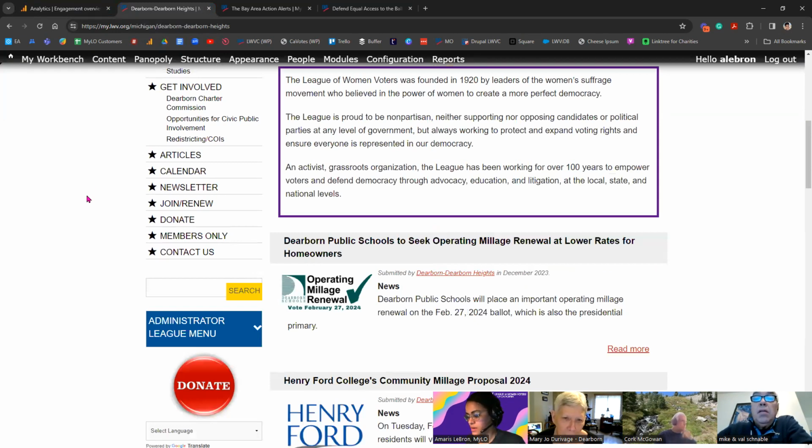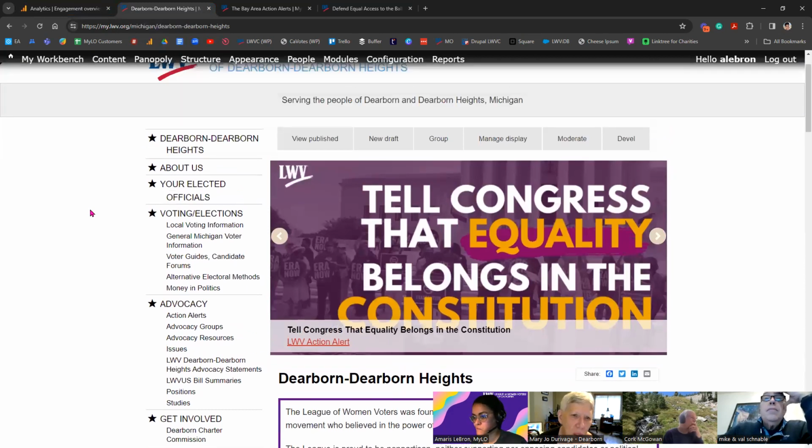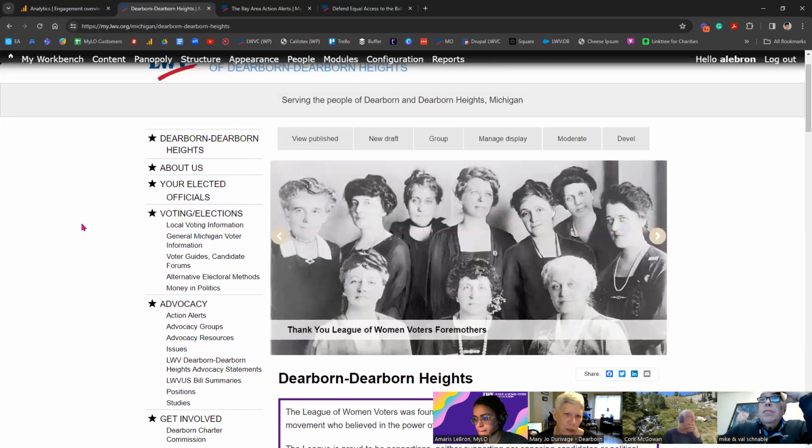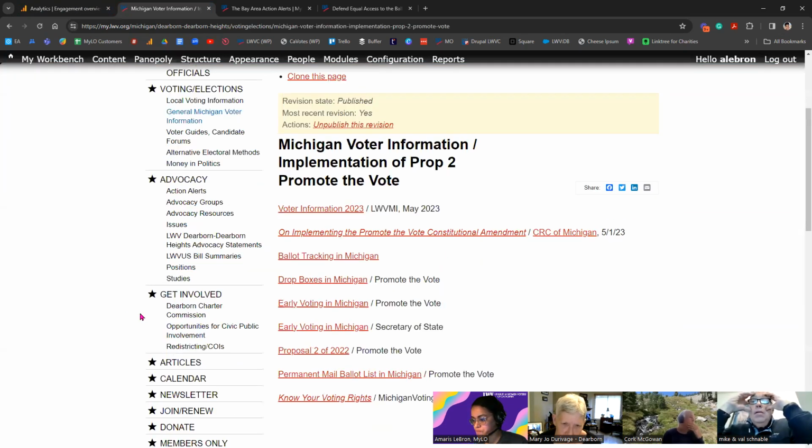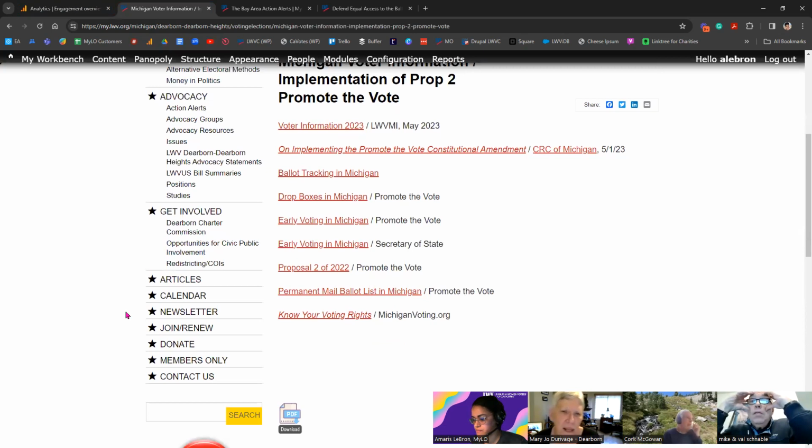So go back up to where it says general Michigan voter information. Click there. Okay, scroll down just a bit. So you see where it says ballot tracking in Michigan? I've tried to add the /promote the vote, and I don't know what's going on, and it won't let me. I think I've done it, and it doesn't work.